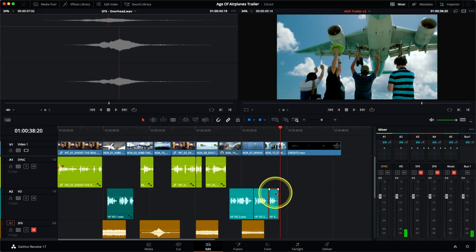And I'll probably just lower that end clip there a dB, and then maybe just bring this first clip up a single dB.